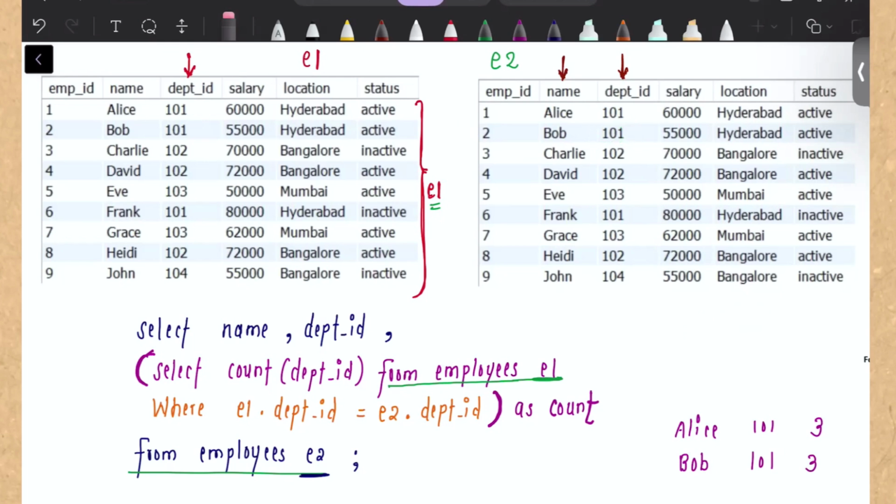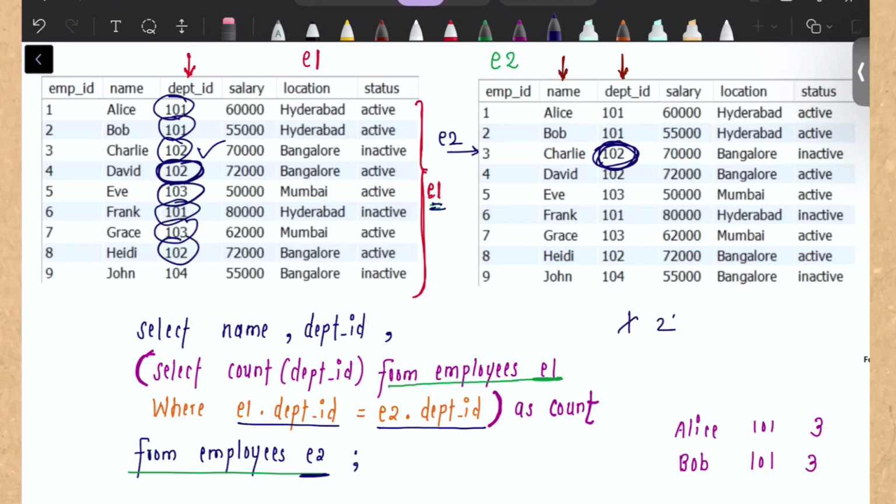So now where will E2 target? Next, guys, E2 will target here. So now E2 dot department ID, check this condition. E2 dot department ID means 102. Is it matching with E1 dot department ID? E1 means all these rows. So it will check first row. No, no. Is it matching here? Yes. So count will become 1. Again, it will check this 102 is matching here. Yes. Count will become 2. Is it matching here? No, no, no, no. Matching here? Yes. So 3. So now it will display for Charlie, guys. It will display the Charlie name, then department ID is 102 and the count also.